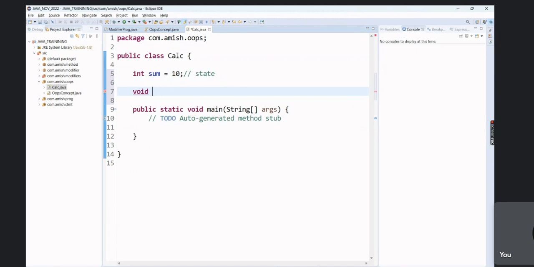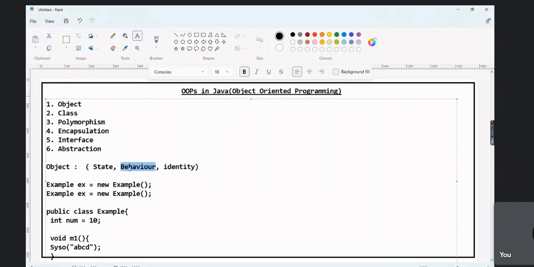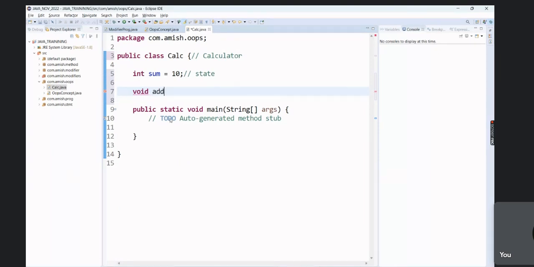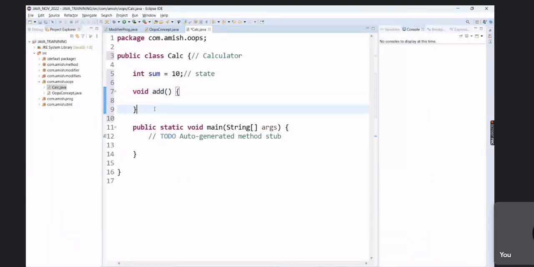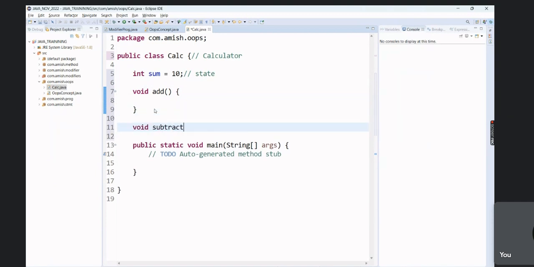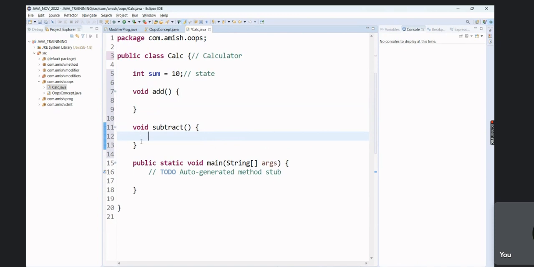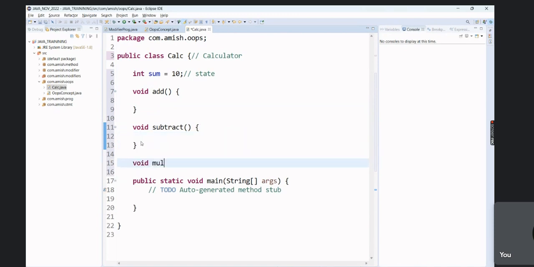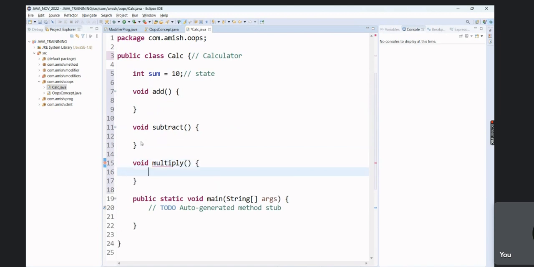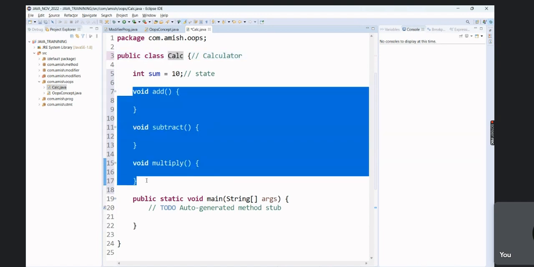This one is the calculator class, just assume. Inside the calculator we have different types of functionality, or you can say different types of behavior. What type of behavior? We have add functionality, we have subtract functionality, we have multiply functionality. This is the behavior of this class. These all three are behavior.